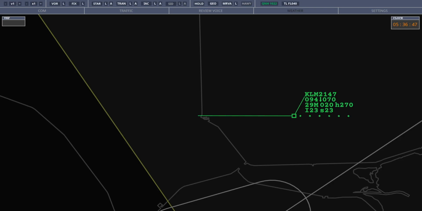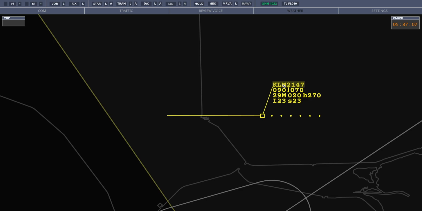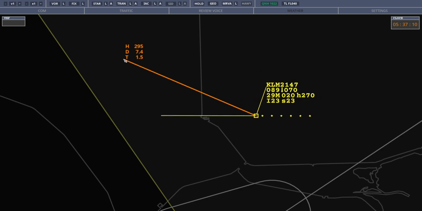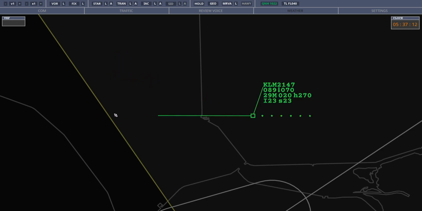Okay, so next we will talk about the traffic level. The traffic level consists of 4 lines. The first line is the call sign, which we can, of course, as you saw right now, right click to drag. We can also left click to select the aircraft, and we can do a double left click to throw a QDM. Apart from this, the first line is just informational.